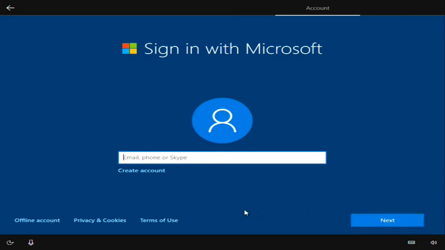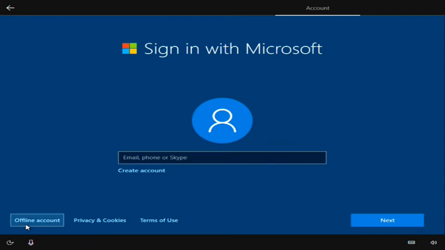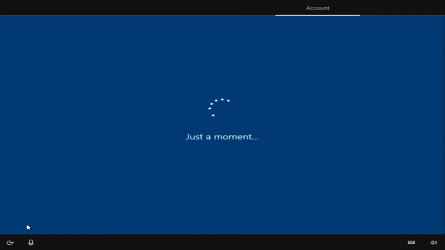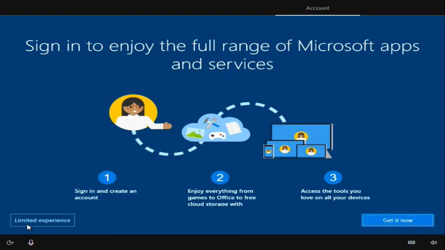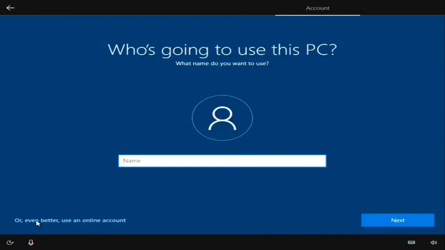To do this, click the offline account wording and then agree to receive Microsoft's limited experience, which basically means you're not forced to use other Microsoft products like Skype, Mail, and OneDrive. I've got nothing against those services, and I'm sure a lot of people find them very useful, but I prefer to manage things myself, so I'm fine with the limited experience.